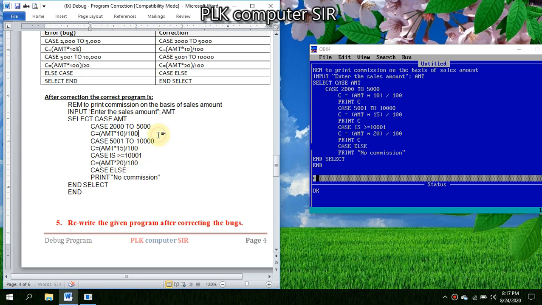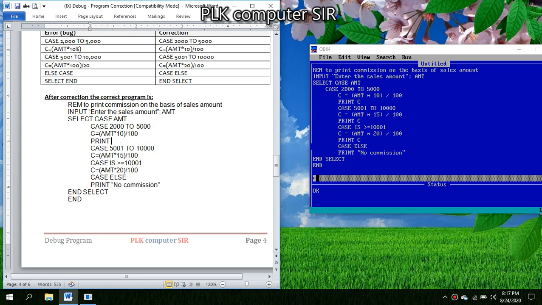And after the C calculation we have to write print C, in order to print the commission amount. Now I will underline whenever we have made the correction, my dear students. This is for practical purpose only, that's why there are lots of errors. In the exam you will have only 4 errors.